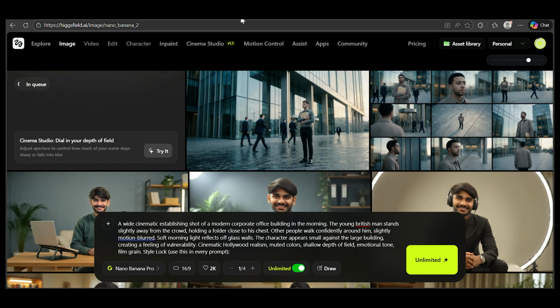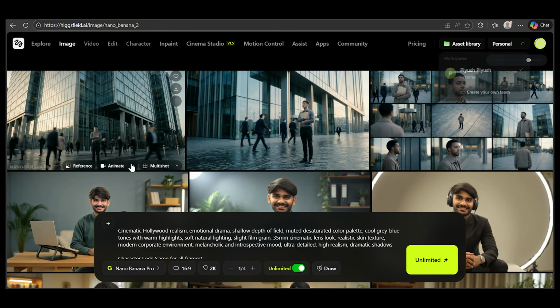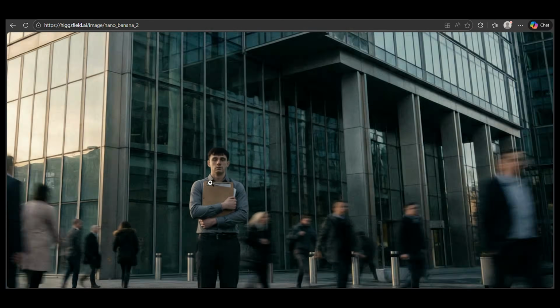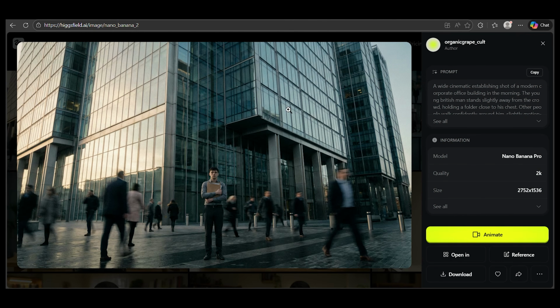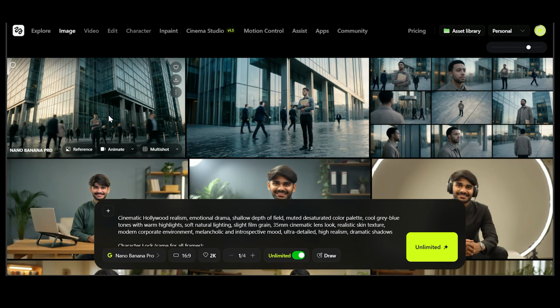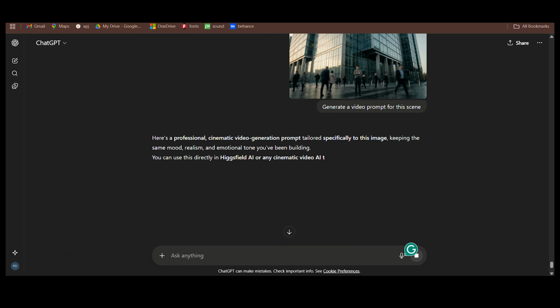After waiting for a few seconds, frame 1 is ready and honestly the result is unbelievable. The skin textures, camera perspective, lighting and overall environment look incredibly realistic and cinematic. Now, what if you want to turn this exact shot into a video? For that, I downloaded this frame, uploaded it back into ChatGPT and asked ChatGPT to generate a cinematic video prompt based on the image. Within a few seconds, the video prompt is ready.